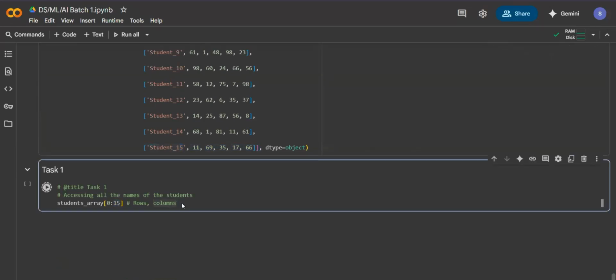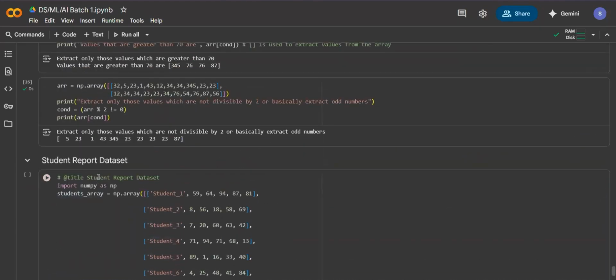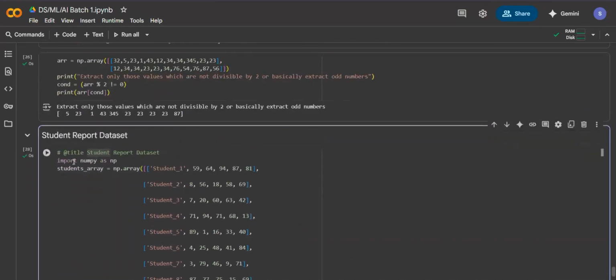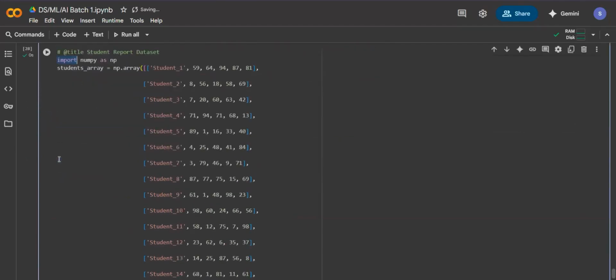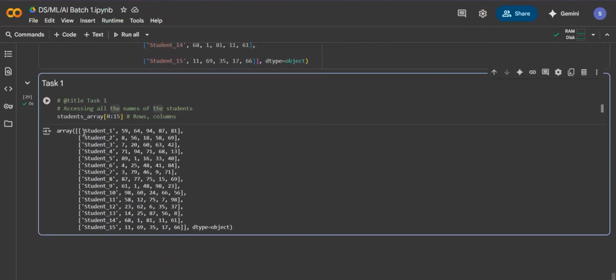So if I run it, you can see, I'm sorry, students array. I'm supposed to run this. So kindly make sure you run this. First of all, student report data set, then run this. Okay, can you see now we are getting all the values now, correct? That is 0 colon 15.